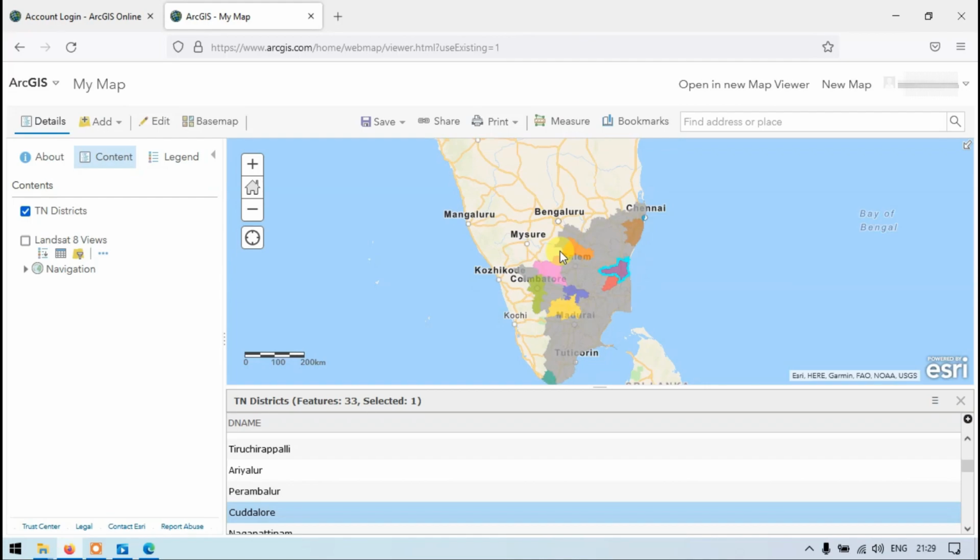Okay, so let us review what we learned in this video. We have seen how to add or change the basemap, how to browse and add a layer from the Living Atlas, and how to zip and add a layer from our desktop. So in the next video, I will show you how to add and change the symbology in ArcGIS Online.